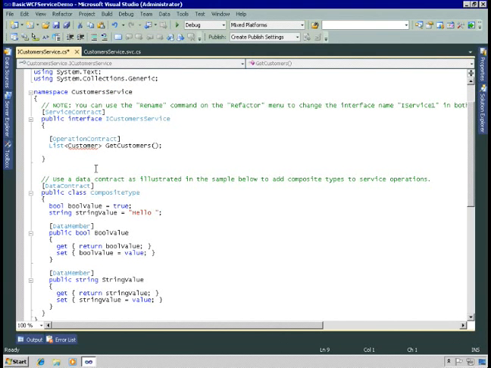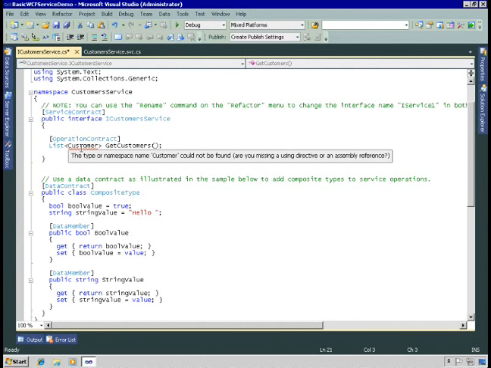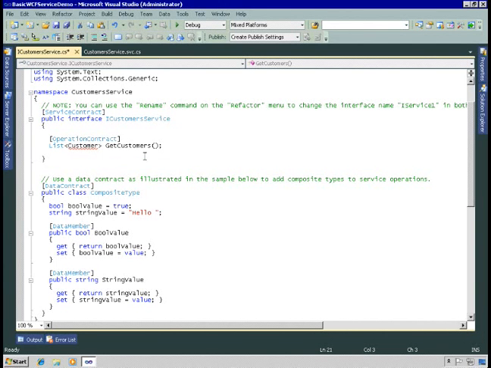System.Collections.Generic. There we go. It doesn't help me because I haven't defined Customer yet. I'll do that next. So anyway, here's my interface called ICustomerService.